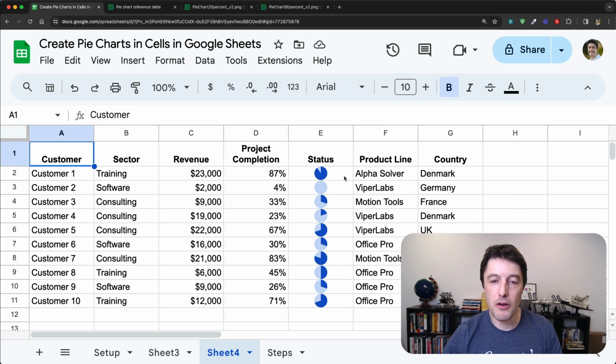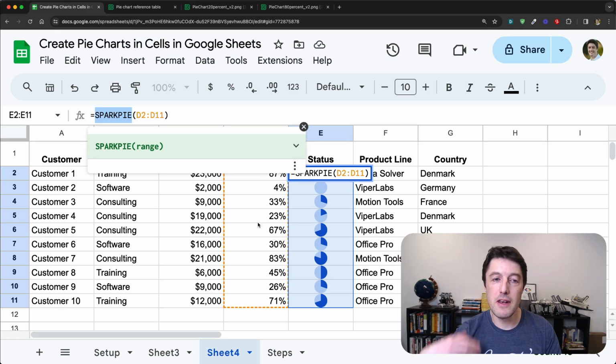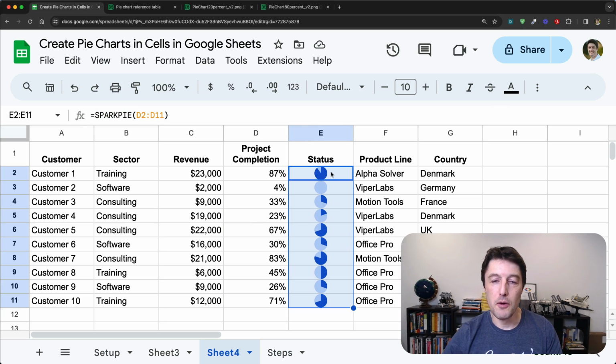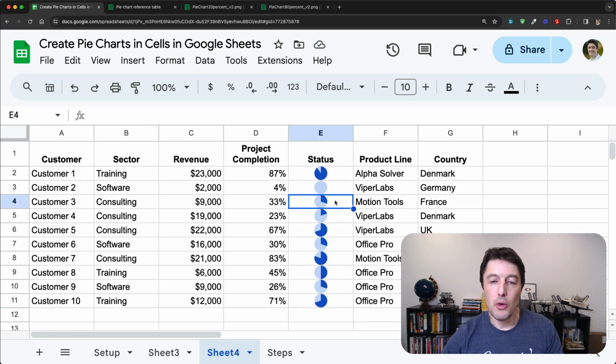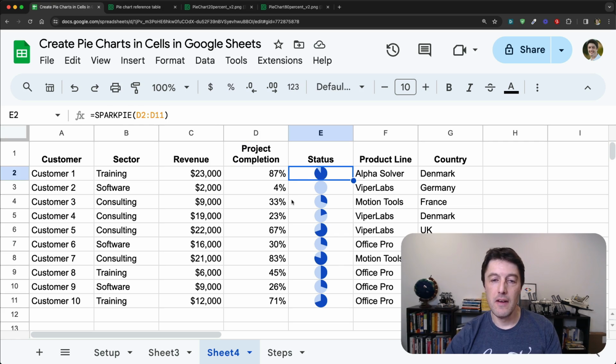So let's find out how we can create these miniature pie charts with a special function that we're going to call SparkPy. We're going to use a named function to create our own special pie chart formula. Now, before we get too much into the weeds, I just need to explain how this is working. These are all images. So we'll get into how it actually gets hold of these images shortly.